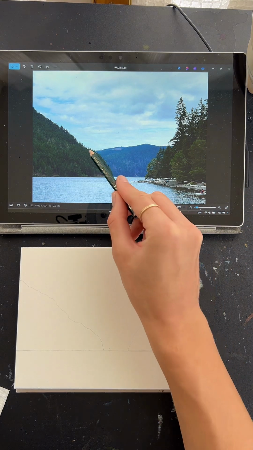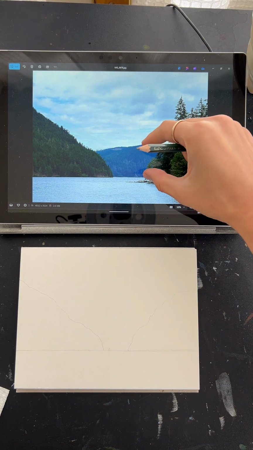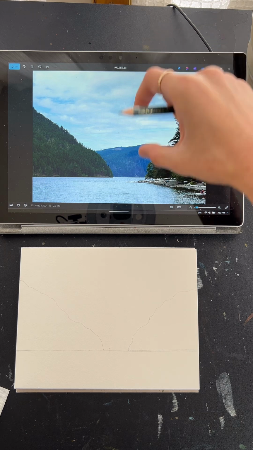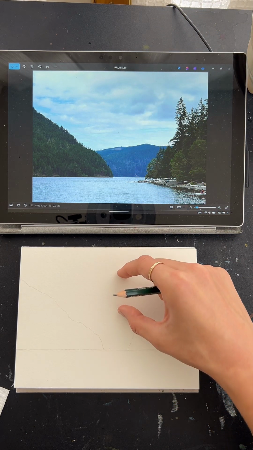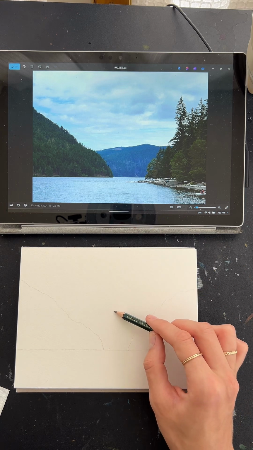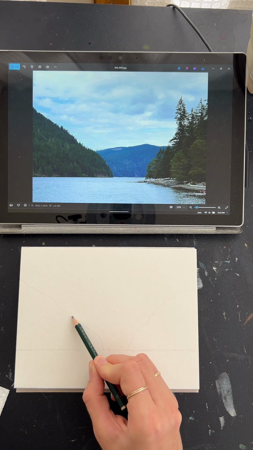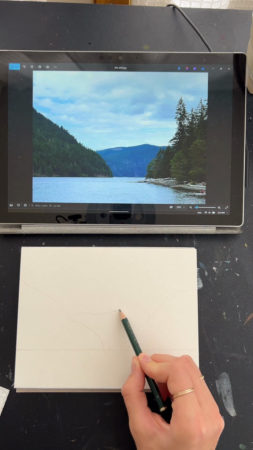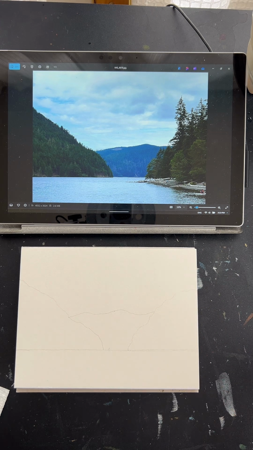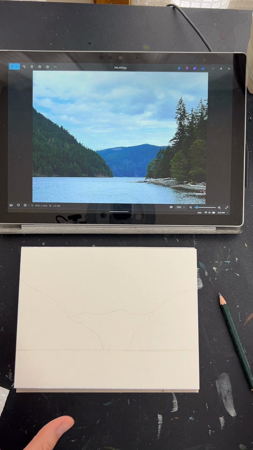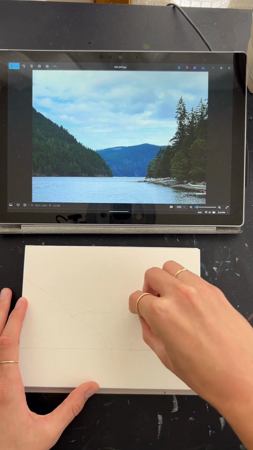And then in between those two, we can draw this land here, which takes up about a third, maybe a little bit more than a third of the sky section. If I mark this out with my fingers, it's going to go up to about here. Again, just a wavy line. It doesn't need to be perfect and does not need to match the reference photo exactly.